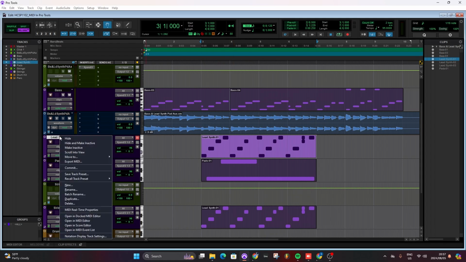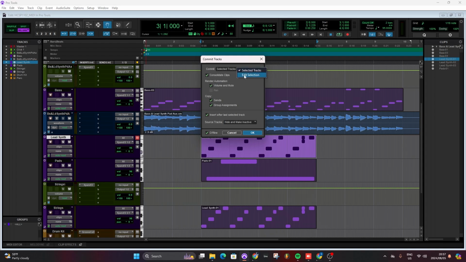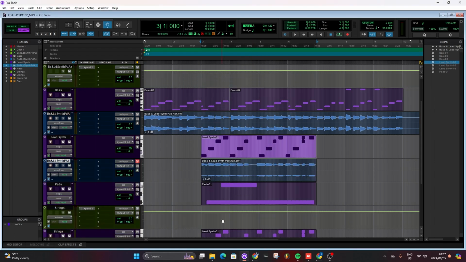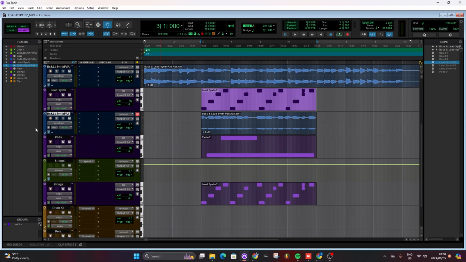So now I can right click, right, and then I can go commit. Then I can say edit selection. Then I can click on OK. And it has only committed this clip right here, right? The same can be done with my pad.